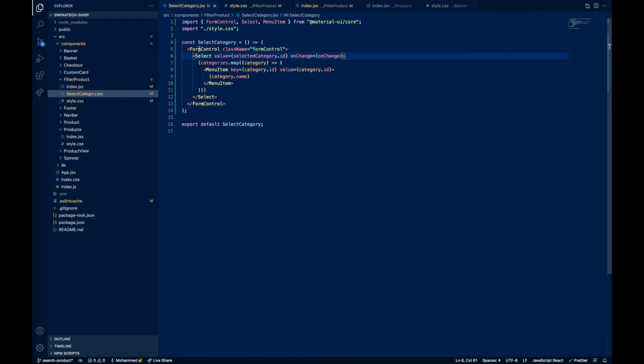For example, the component has a class that I added just to add some CSS for the form control, and select is also a component that shows the HTML select element, where you can add your value. This value will expect a selected category props. We need to pass this props down to this component later, and this is how we can destructure props.